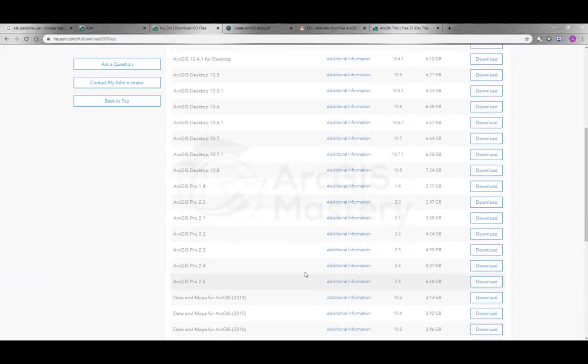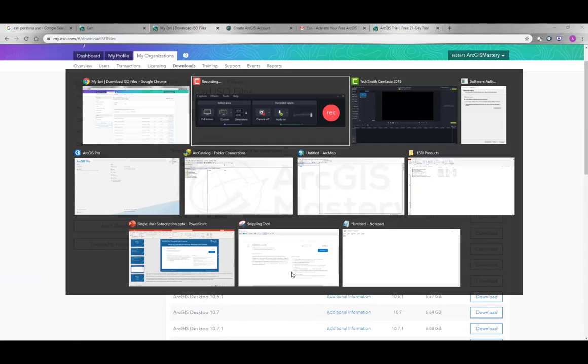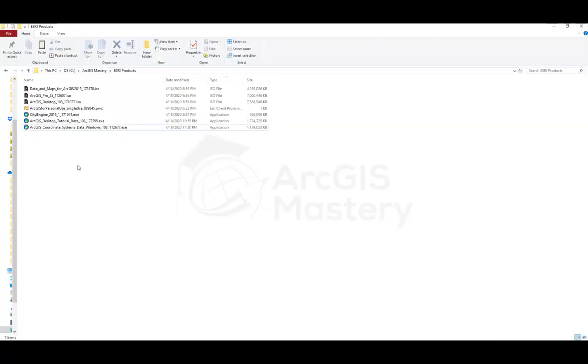Once you download these three things, you will be able to see all the downloads you have. Like here's the first one, the second one, and the third one. So these three downloads you will have. You will start by installing ArcGIS Desktop, and after the installation is done, you will be able to see this icon on your start menu here.